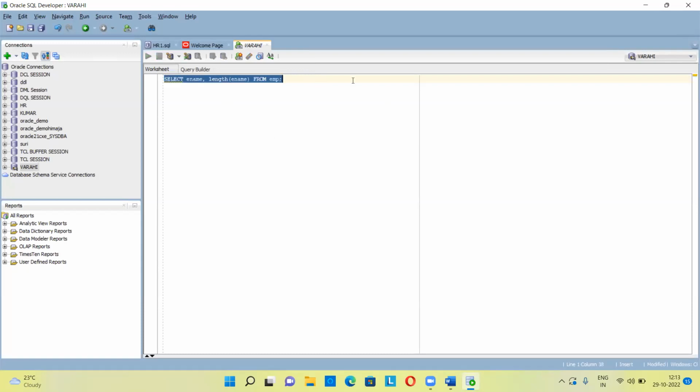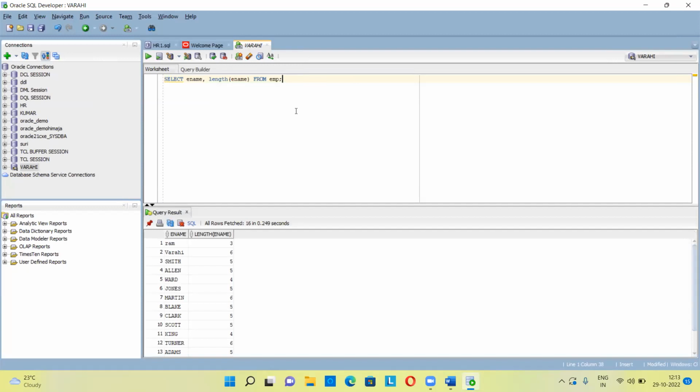I'm executing it. You can see all the names along with their lengths. So length is nothing but how many characters there are in the word or in the string. It's a very simple thing. We don't have to use this function only for display purposes.